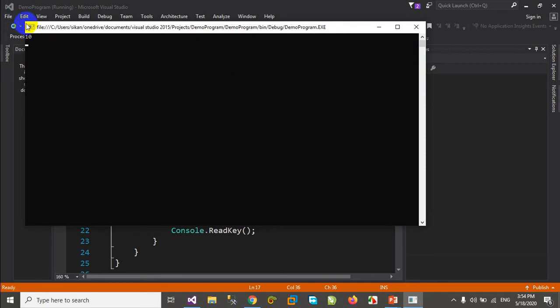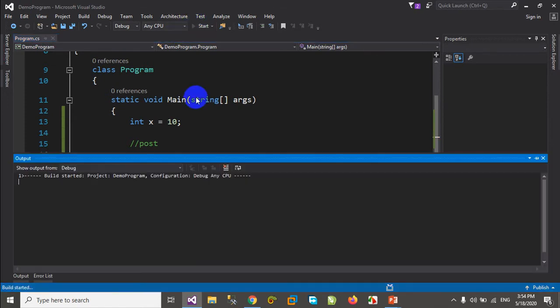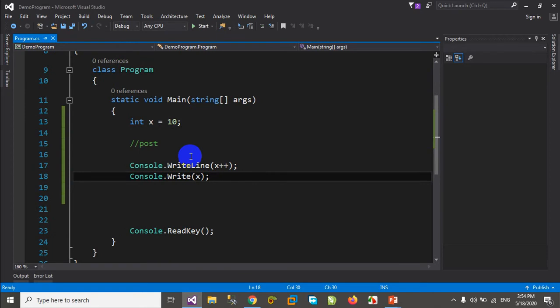You can see the value is still 10, but after that if we display the x value again with Console.WriteLine, now the value will be 11. You can see the next value is 11 because it's a post increment, and we told that post increment first displays the value and after that it increments the value of the variable. So this is the post increment, and we can do that for decrement too.